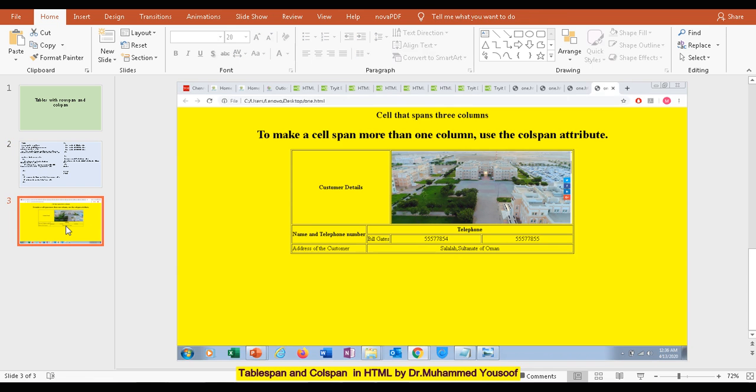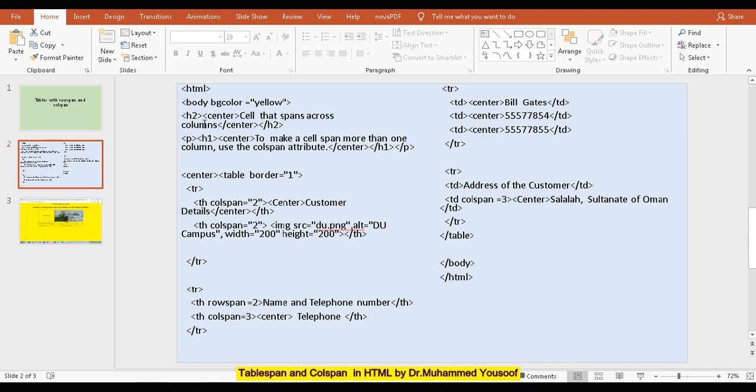Now look at this output. So now the body background color is going to be yellow, and I have a paragraph. You can see here I am having an H2 and I am having a paragraph here. So now what happens is that you can see here the body background color is yellow.